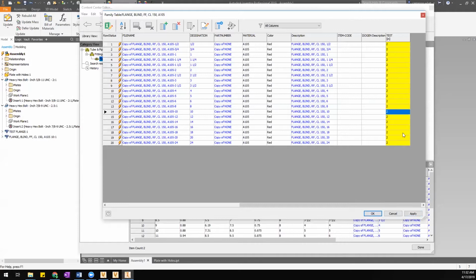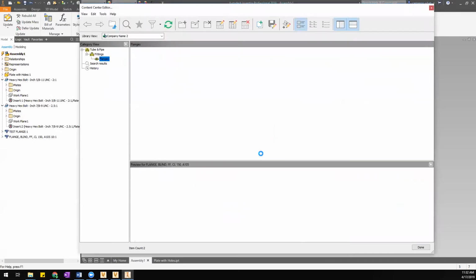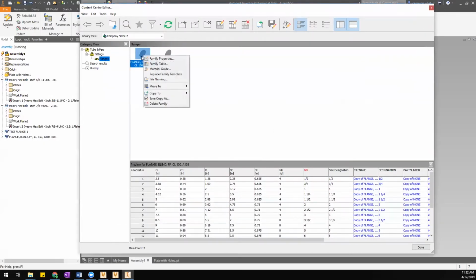Now, right now, if I go ahead and place this part, this column does not match up to that parameter that's in the part itself. They're just two separate things right now. I have to tell Inventor, okay, this column matches up with that parameter. And the way I do that is different than with properties. I have to actually exit out of my table here. I have to right click and go to family properties.